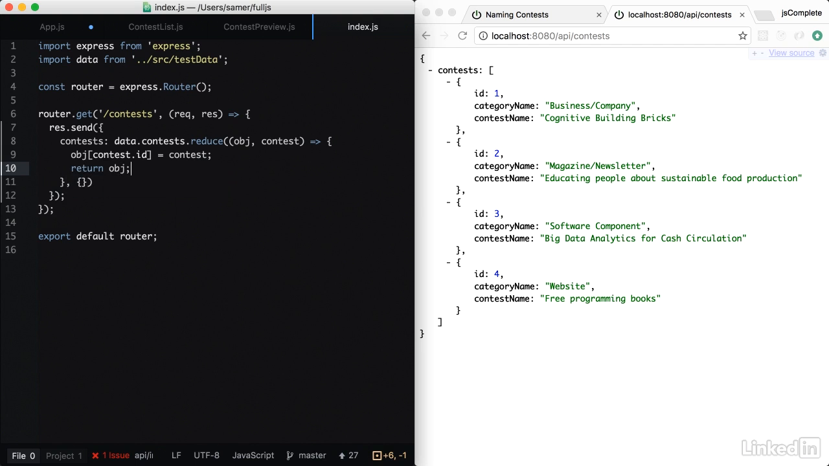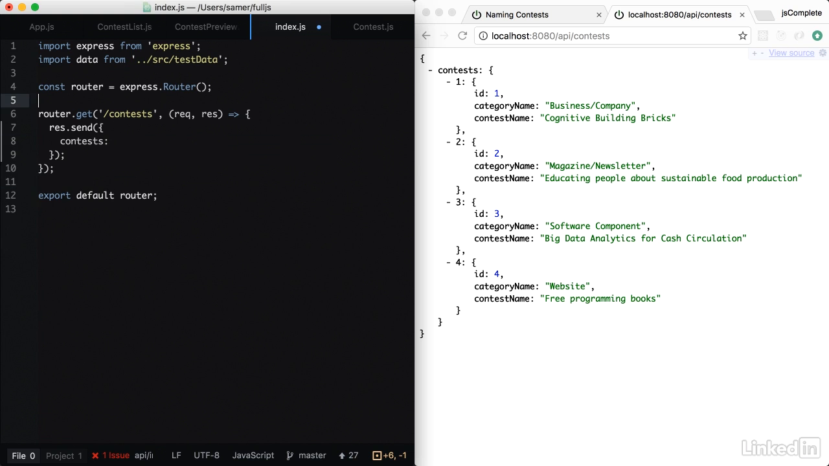So this very simply maps the array into an object with the IDs being the contests' IDs and the values being the actual contest objects. Let's actually test. As you can see, every contest is now a key value pair on this contests object. Of course, instead of doing this conversion here on the request itself, we can extract it into a variable.